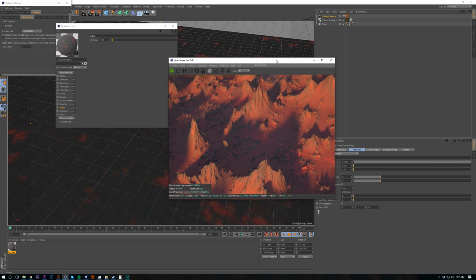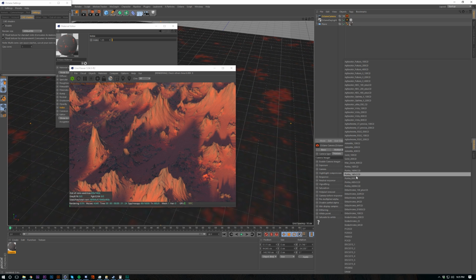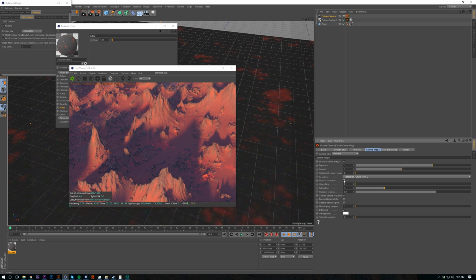And then for the imager, remove vignetting. Don't like vignetting unless you're doing post-production. And in my last tutorial I said I like the neutral response. For this I don't like it at all. It just makes it completely too blue. I feel like this is a realistic white balance.